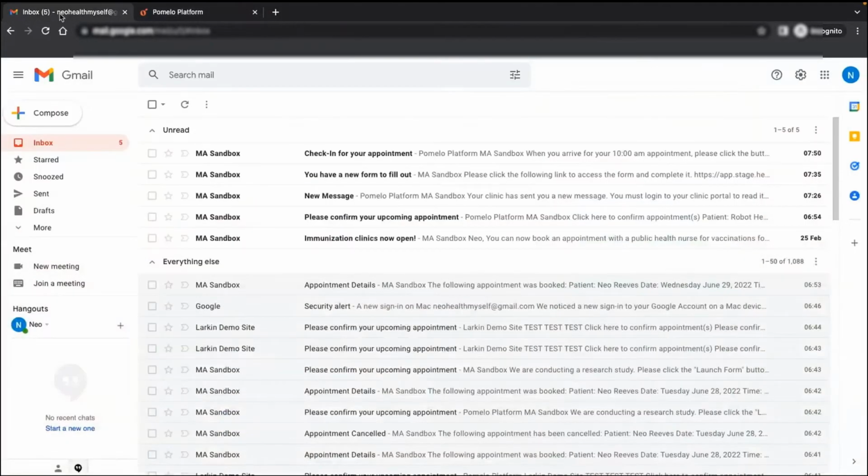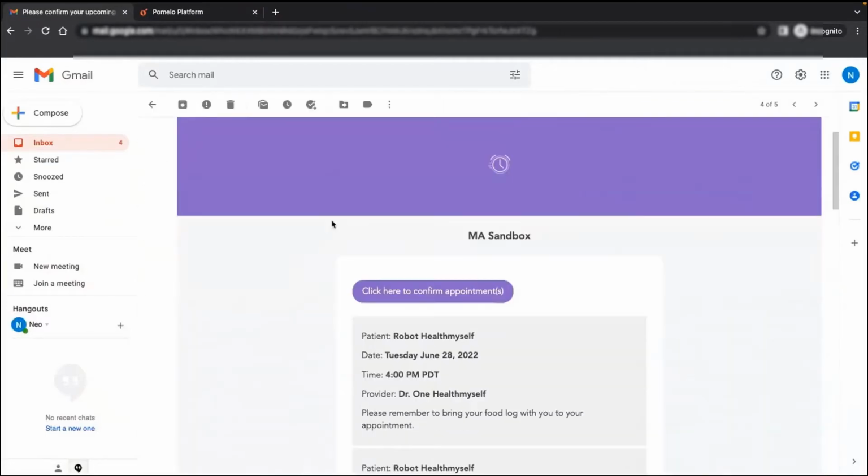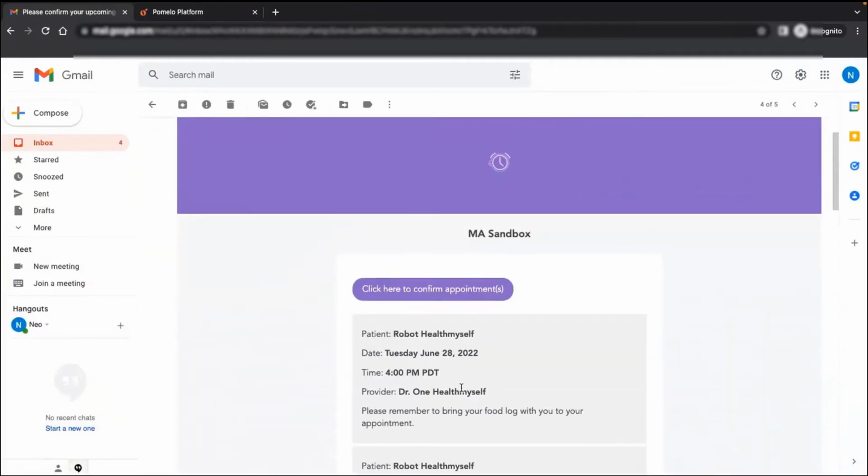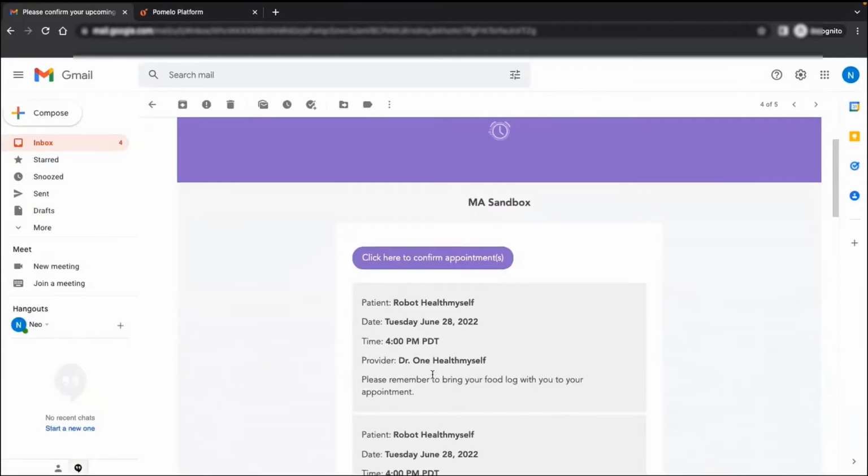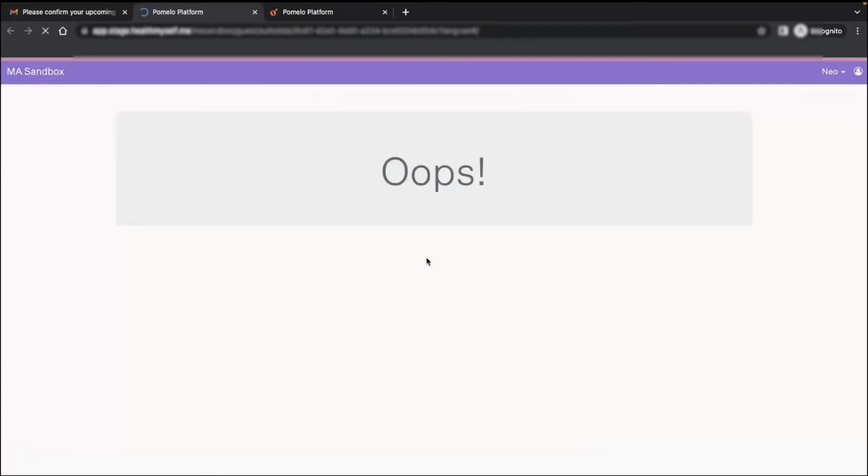We're logged in as Neo in his Gmail inbox. Here's a reminder. You can see it's got some details included at the top, some basics. And this is a diabetes consultation reminder for Neo's dad, robot. So there's custom instructions to bring their food log, and Neo can click on this button here to confirm.